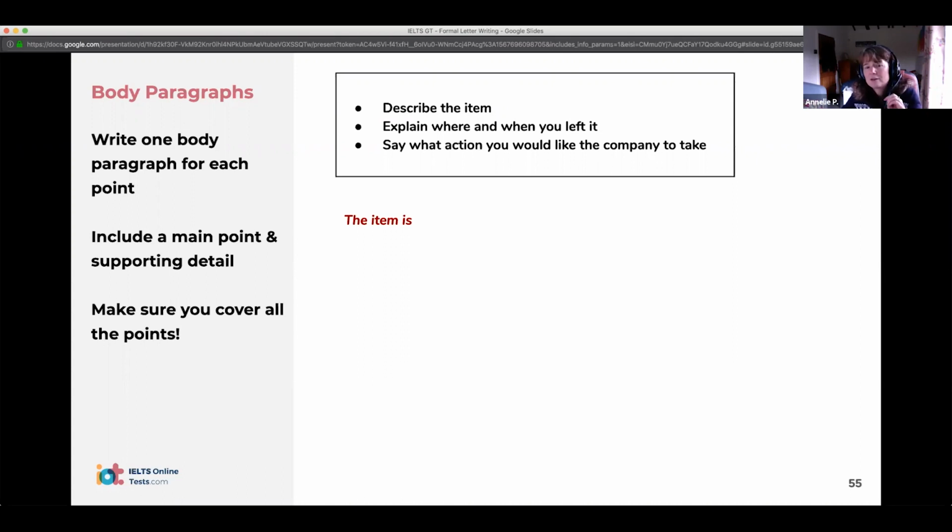So what could we put? The item is... A brown colored wallet. Okay, good. Detail, that's what we're looking for. Remember that they're only going to give it back to you if you tell them exactly what it was. My black leather wallet, very nice. Okay, any other thoughts?